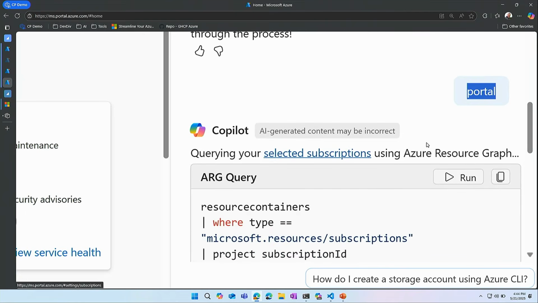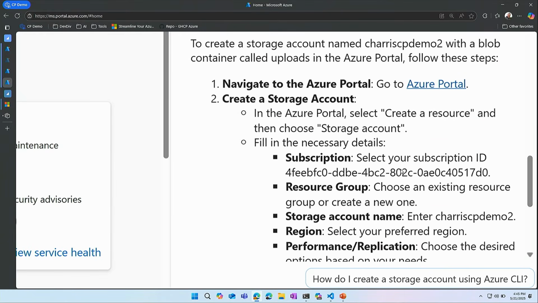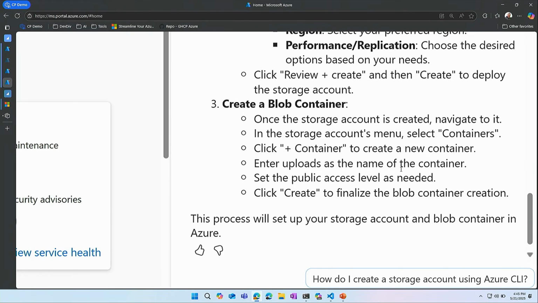So here is just an example of asking, hey, I want to do this via the portal. And it will go through and select your subscriptions, find the right subscription and resource group, and walk you through how to do it in a ClickOpsy way. So it can guide you, but it's still going back through that ClickOps approach here.